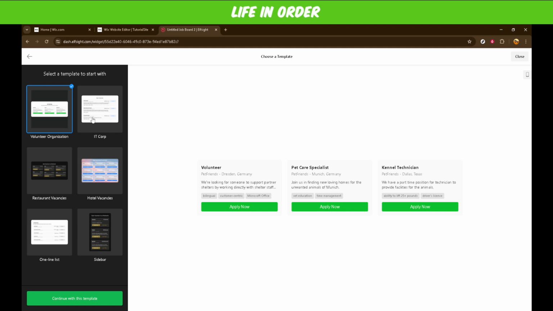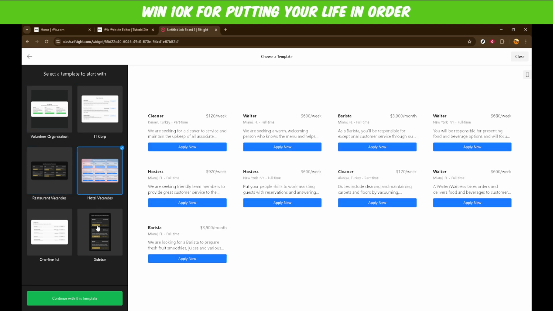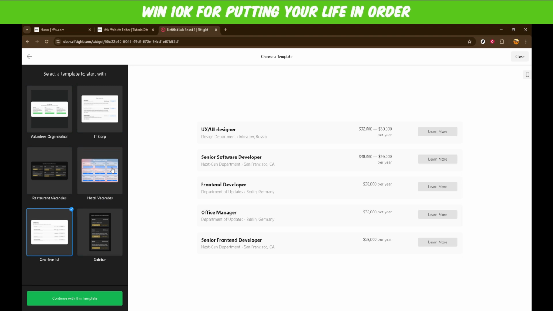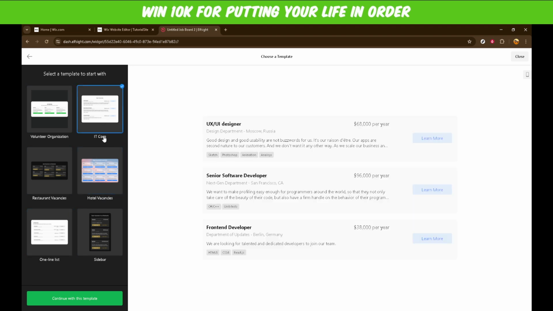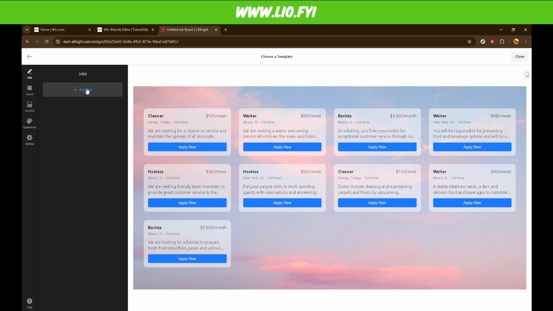Next, click on the Job Board option that appears in the search results. This step is crucial as it allows you to view different templates, providing you with customizability options. Choose a template that aligns with your website's style. After making your choice, click on Continue with this template, which sets your selection in motion for customization.